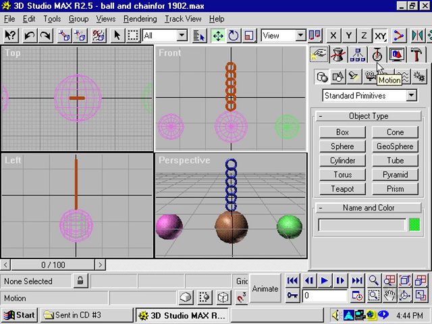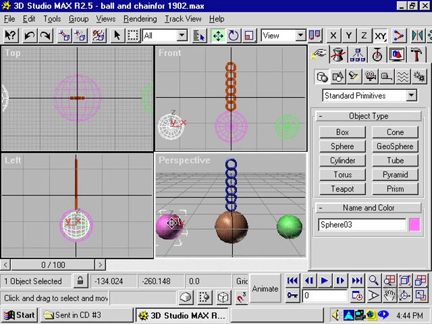In this example, I'm going to use motion controllers to make these two spheres to the left and right of my ball and chain shake after they've been hit by the ball and chain. I'm going to use a motion controller on these two spheres to make this happen.